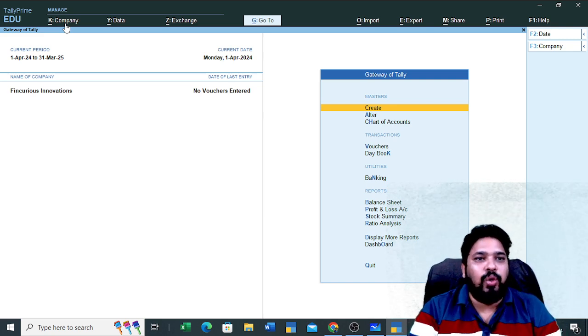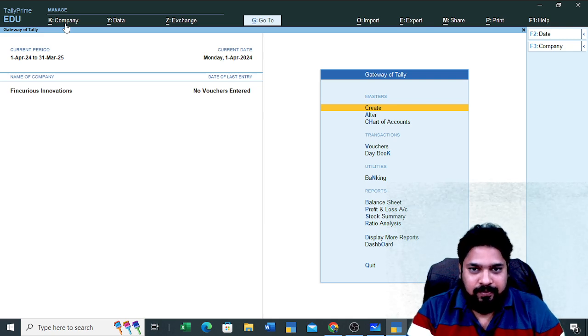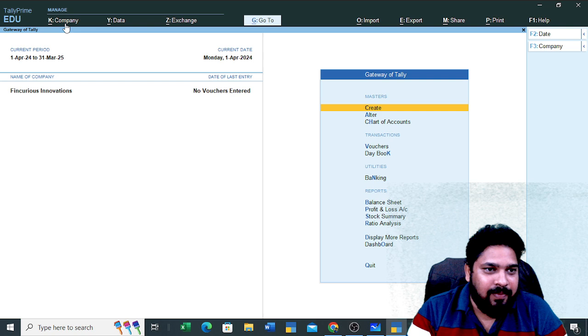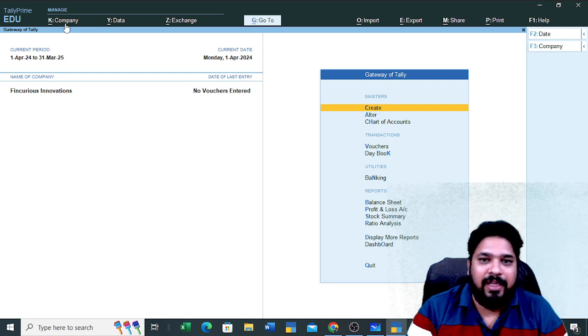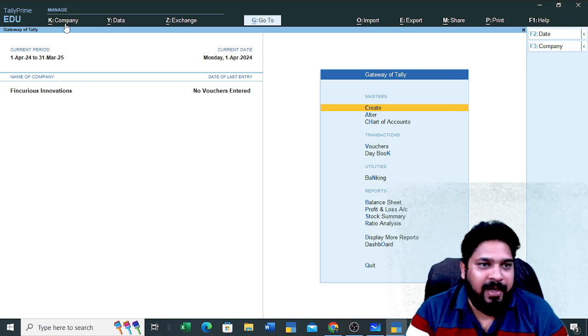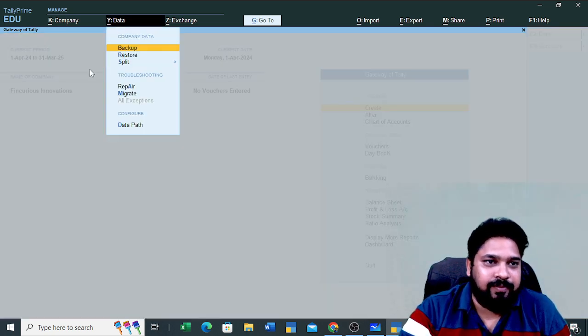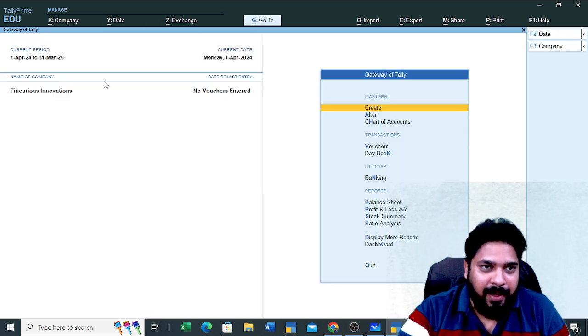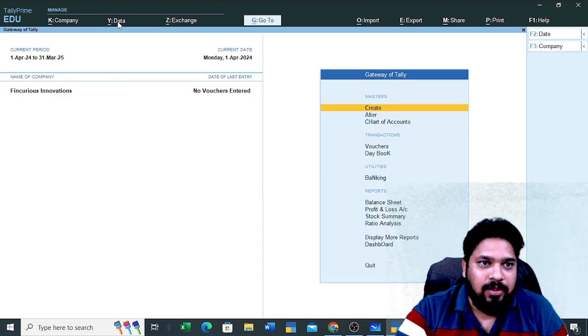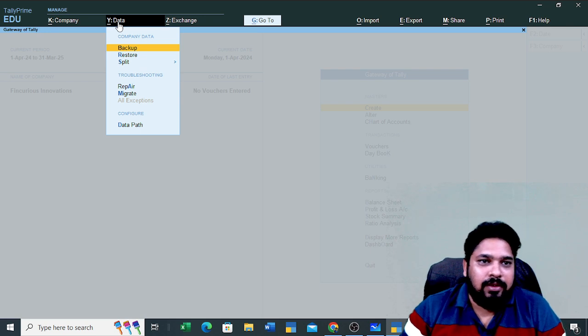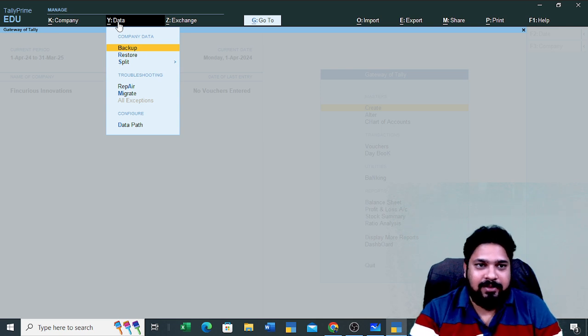Okay, now how to do backup. Now we have created the company, right? We can back up this company. How to back up? Now you see here there is a data option, right? After creating the company, we have the backup option. So here, if you go to the data, you have the backup option right here.